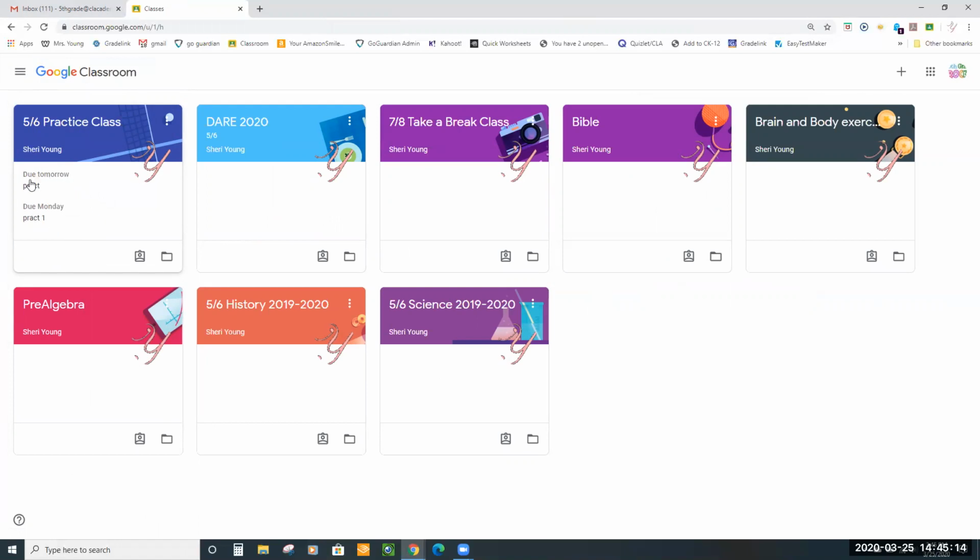Now, the second way they can get to an assignment they need to do is they can click on the actual class up here.